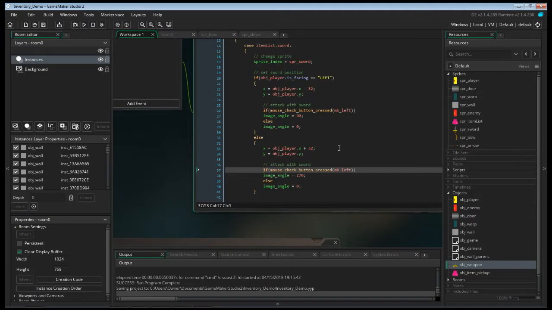Hey guys, and we are back. In the last video we went ahead and set up the functionality for the sword so we can equip it and swing it. And in this tutorial we're going to look at setting up the functionality for our bow.